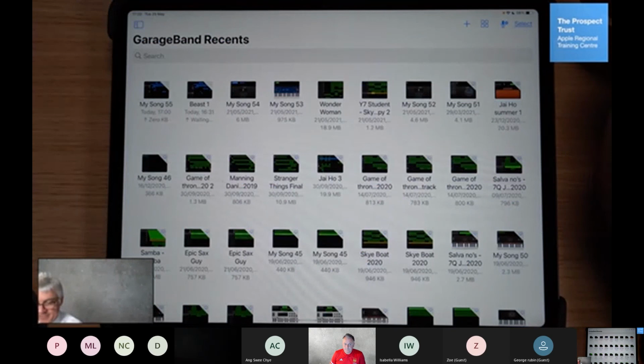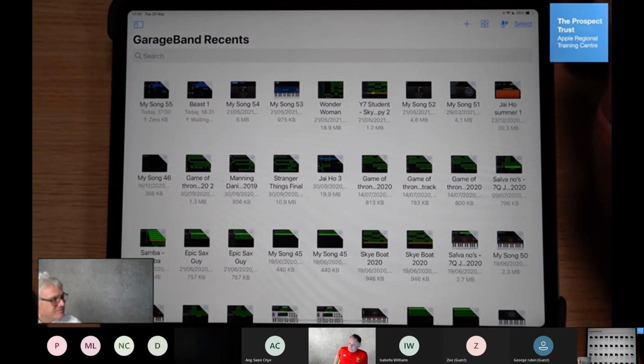Yeah, I've got quite a few songs in here, Stu. I'm not very good at renaming them, am I? No, not at all. Some of them I do, but some of them I don't.